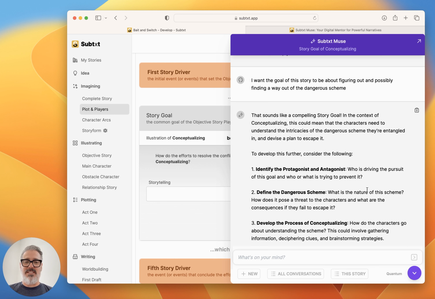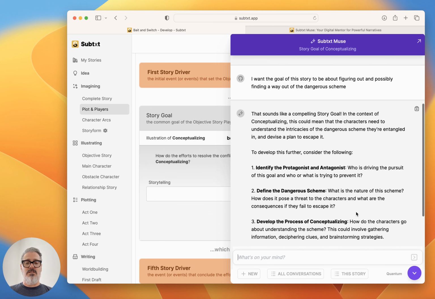Identify the protagonist and antagonist. Who is driving the pursuit of the goal? That's the protagonist. Who is trying to prevent it? That's the antagonist. There is nothing in here about main character or obstacle character. You just have protagonist and antagonist. And the main character could be the protagonist, or the main character could be the antagonist. Define the dangerous scheme, which is what I thought this was going to do. What is the nature of this scheme? How does it pose a threat to the characters?